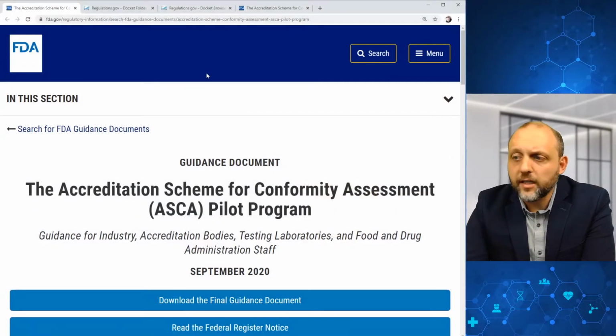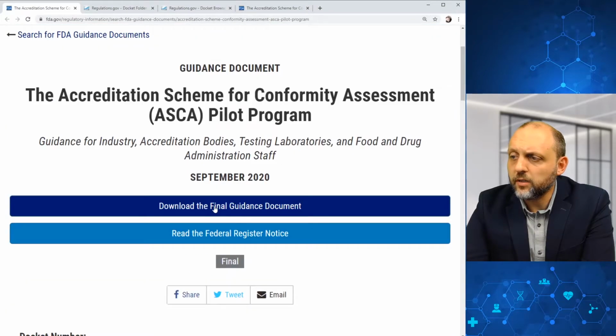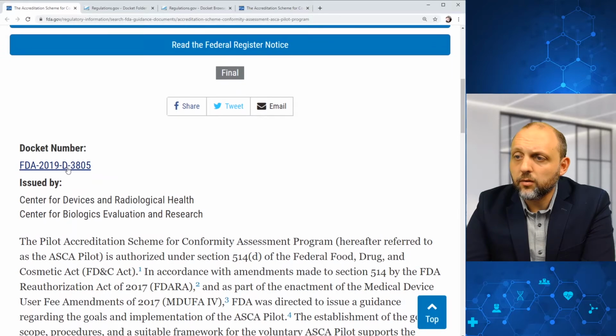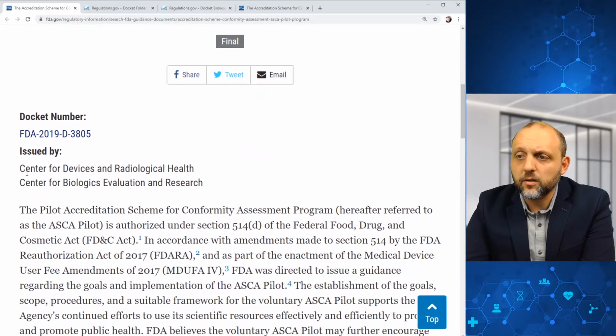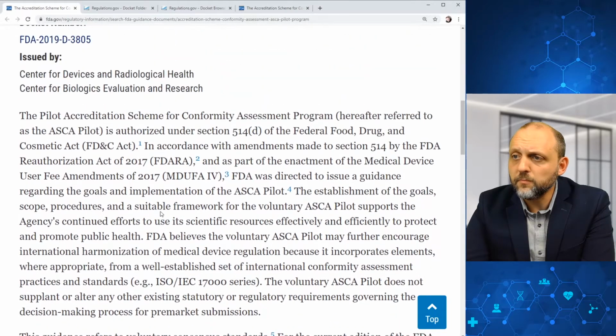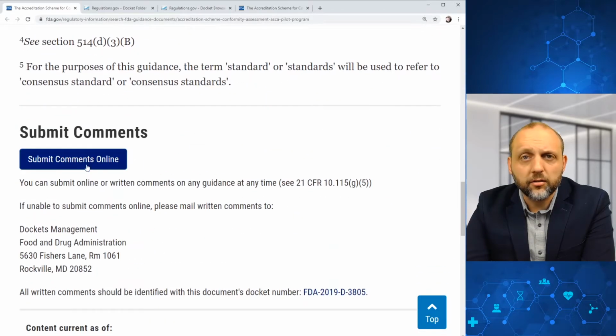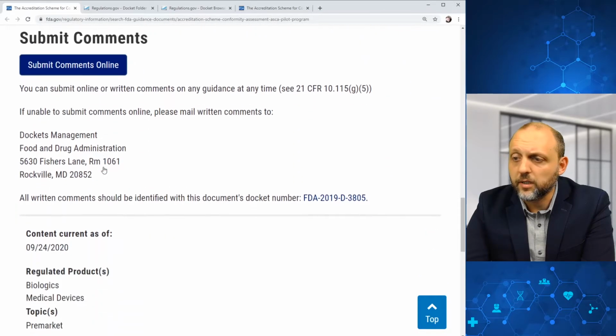Here we have on FDA's website the current final guidance document. We see here we can download the final guidance, we can read the Federal Register notice, and we can head over to the docket here. And this particular guidance, as we can see here and elsewhere, is issued by the Center for Devices and Radiological Health, as well as the Center for Biologics Evaluation and Research. And there's some high-level detail here. And again, here's another link to where comments can be submitted.